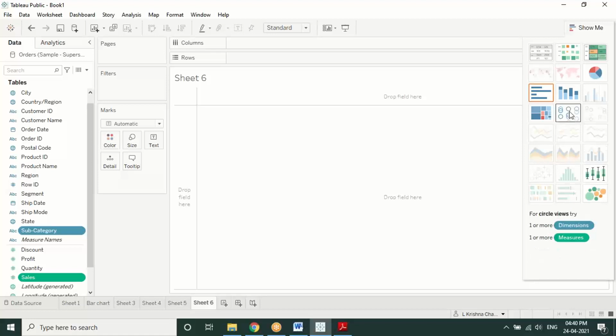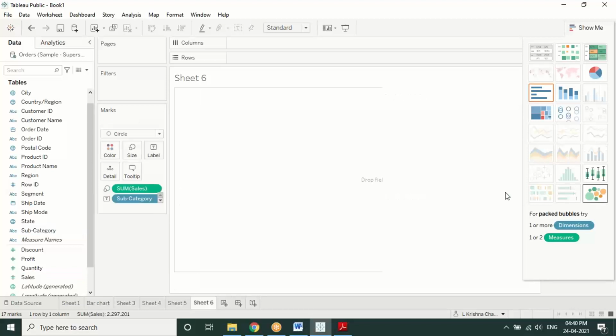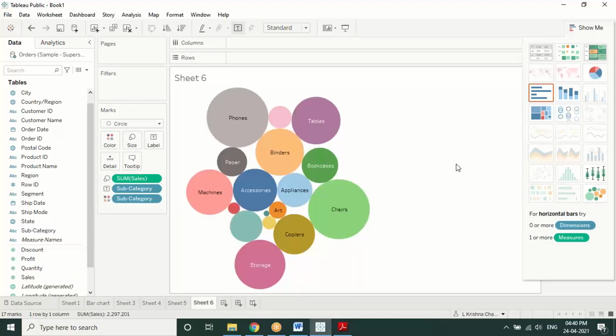Actually, in between there are also two other options. It is not a bubble, it's a circle view, and it is side by side circles. Those circles are different. This is the bubbles, which is different from that one.